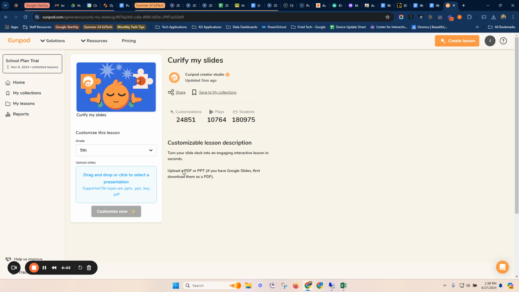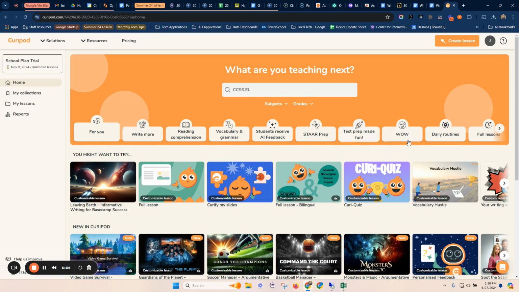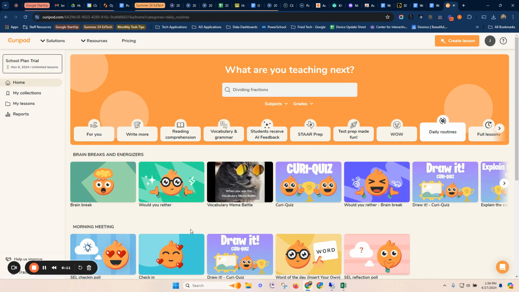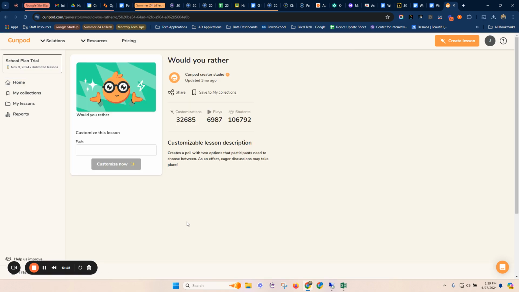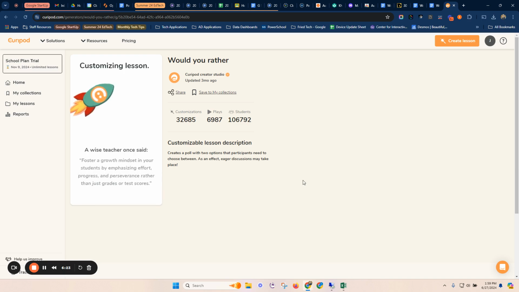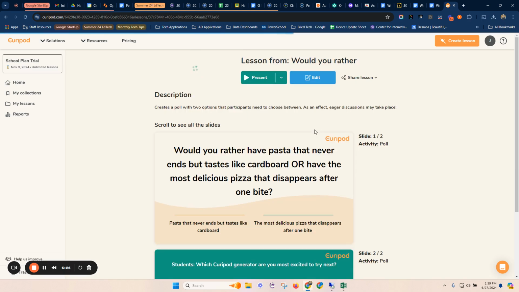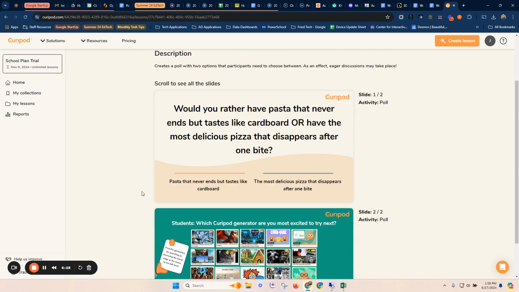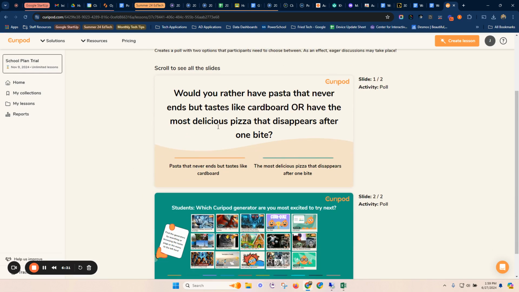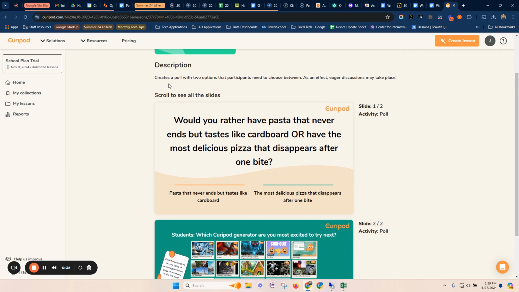If you're familiar with that. One of the things I really like in this is the daily routines. There's lots of options, but I like the daily routines options. These are quick, so I might do Would You Rather, okay? And the topic is, let's say, food. Okay, we're going to customize that. We come in here, and you can see these are like poll questions. Would you rather have pasta that never ends but tastes like cardboard, or have the most delicious pizza that disappears after one bite? Okay. Create a poll question.